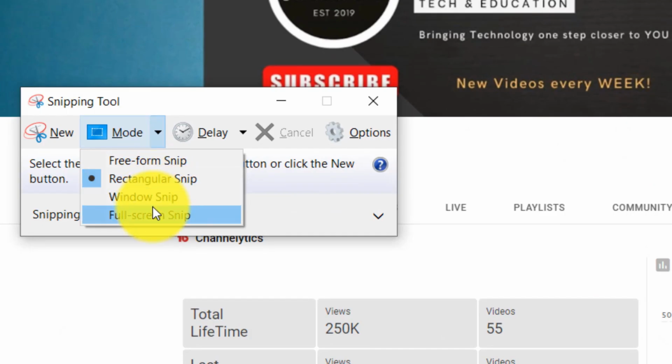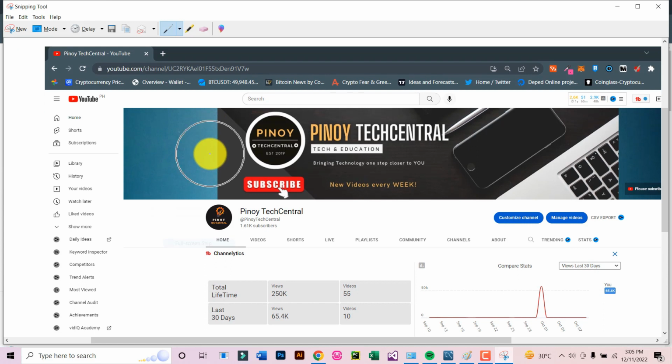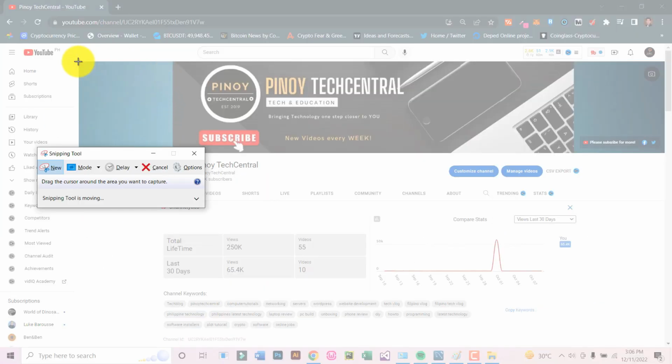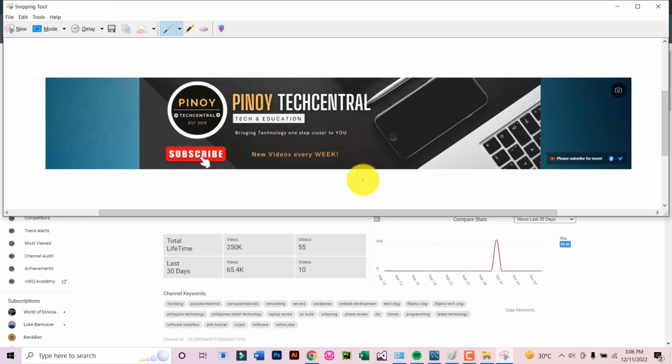Once the Snipping Tool is open, you can choose to capture a full screen, a window, or a custom area on your screen. Simply select the option you want from the drop-down menu and then click and drag to highlight the area you want to capture. You can then save the screenshot by clicking the Save button, or you can paste it directly into any other program.